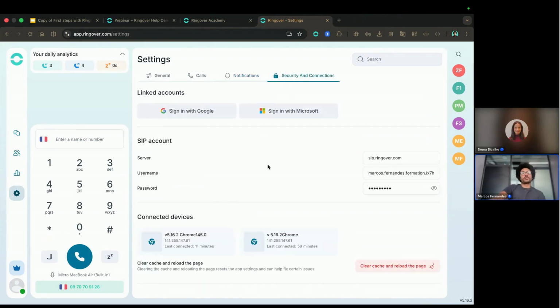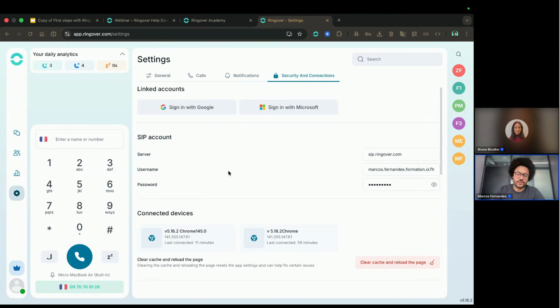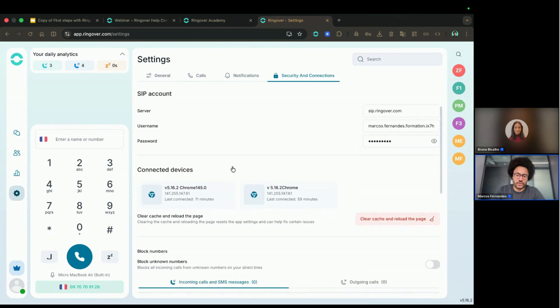And when you go to the security, you have access to the SIP account. So this will help you to set up Ringover in a physical phone system. Let's say you have a reception at your company and you want to use Ringover in the phone system of your reception. You can do that by activating Ringover thanks to this information right here. So you're going to have access to this information here, and you share this information with your technical team, and they'll be able to set up Ringover in your physical phone system of your reception.